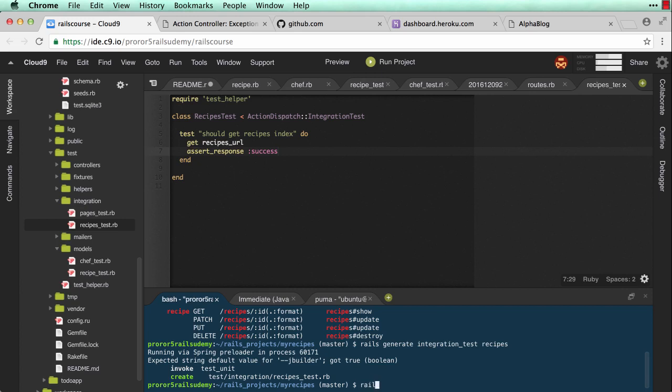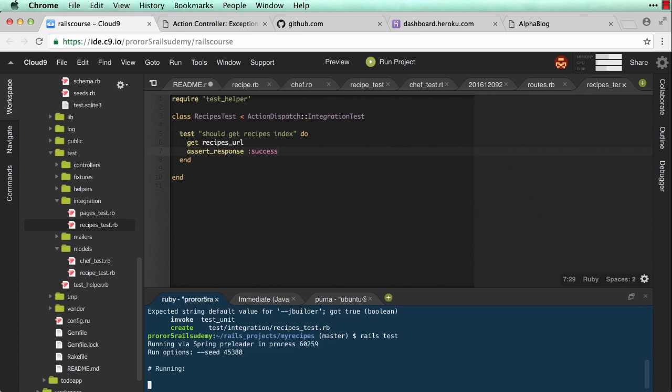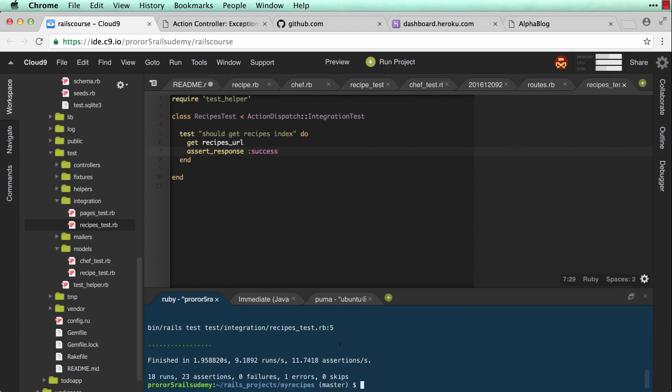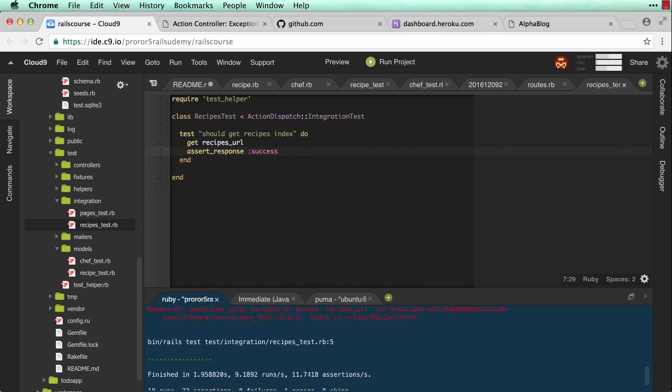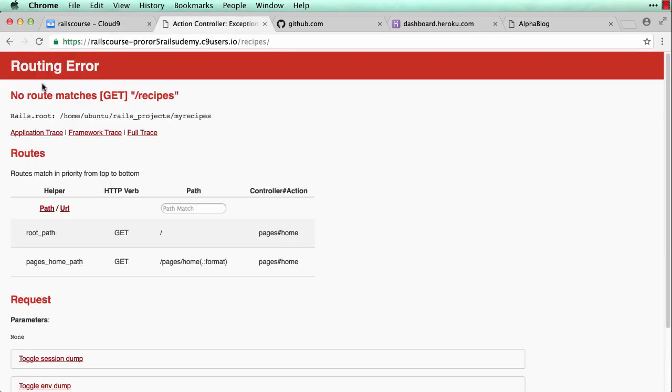So if I type in rails test, okay, I have one error. It says undefined local variable or method recipes_url. What does that mean? That means I don't have a route recipes_url. I don't have a route right here. No route matches get recipes. I don't have a route for it.